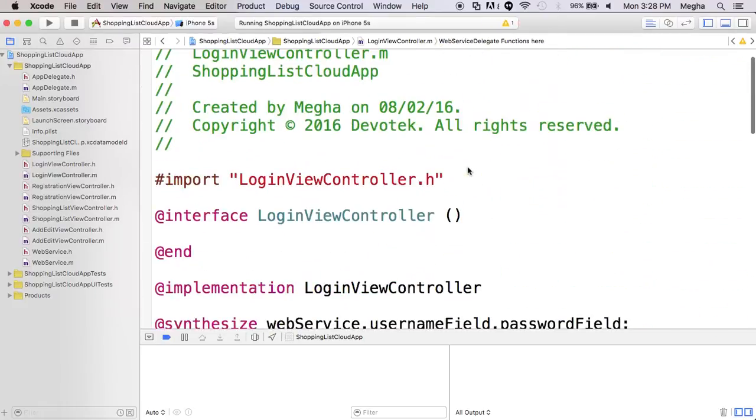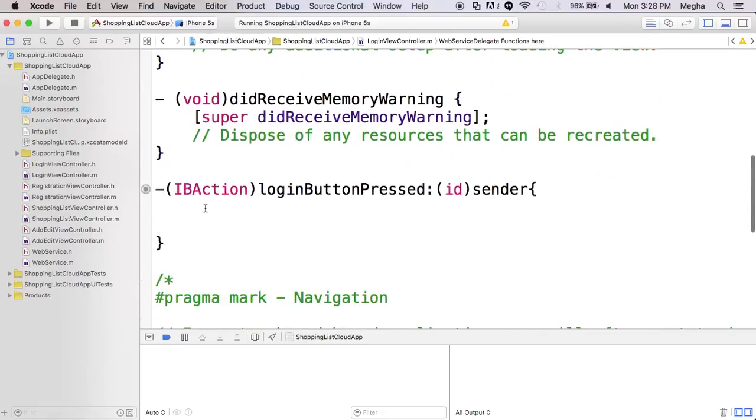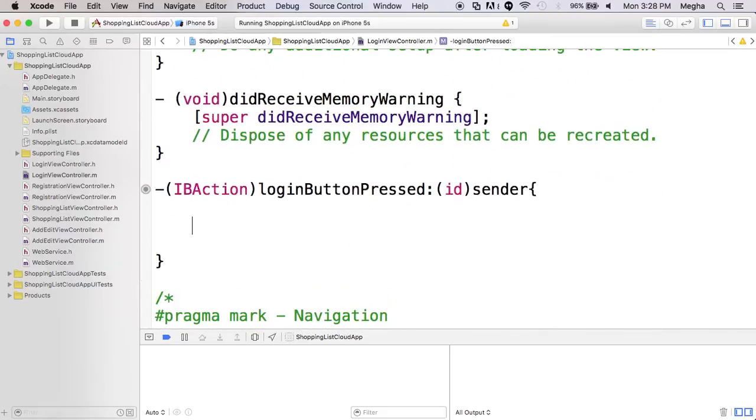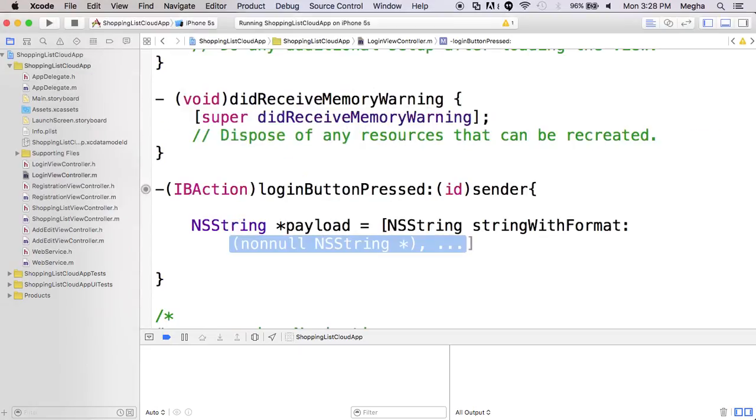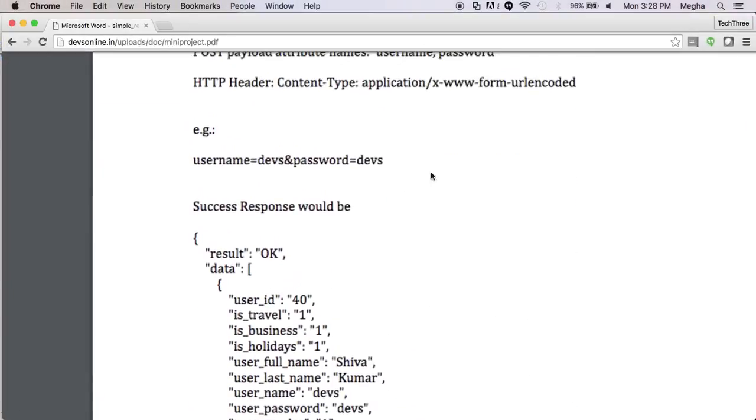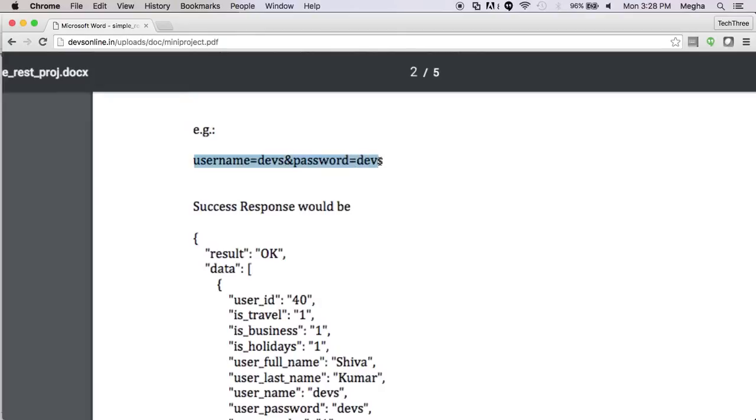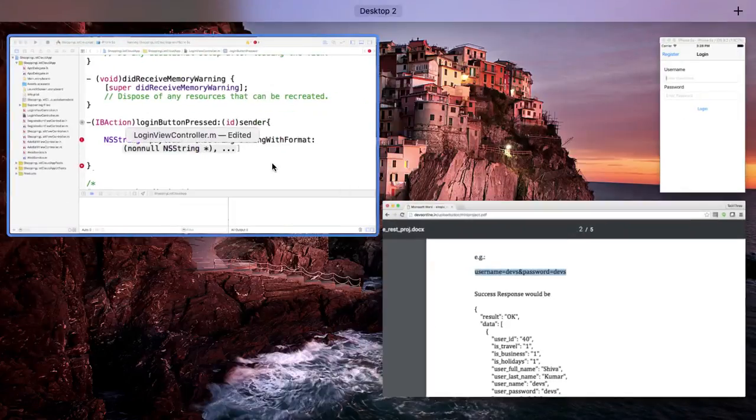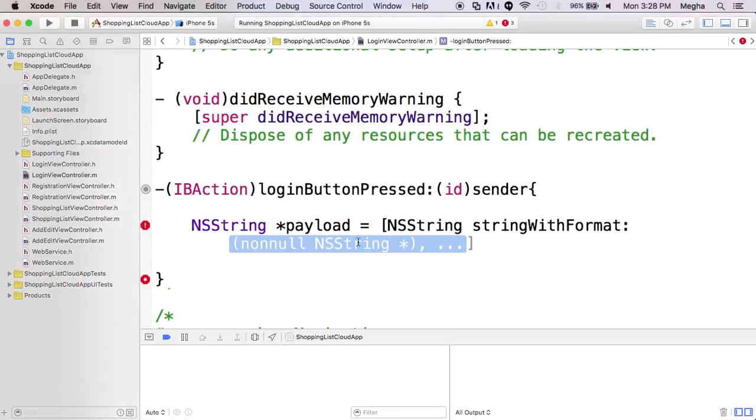It's done. Everything fine. When the login is pressed, first build an NSString with a payload. String with a format. What do you need to send for a login? Username and the password.